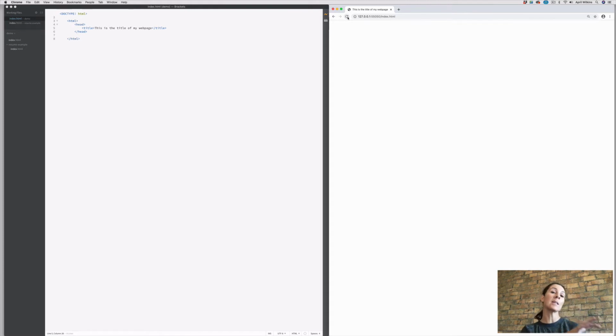So when I added that title, it didn't register over my live view, but as soon as I hit refresh, I now see what I typed here in the tab in the Chrome. So this is the title of my web page, not down here in the viewport. So keep that in mind. That title will always be in the head of the document.